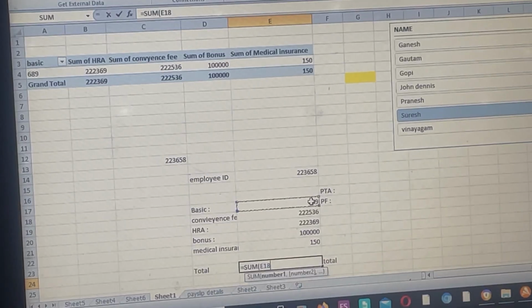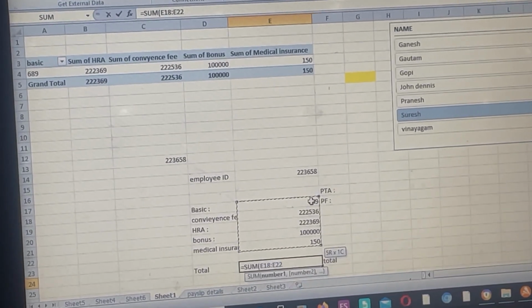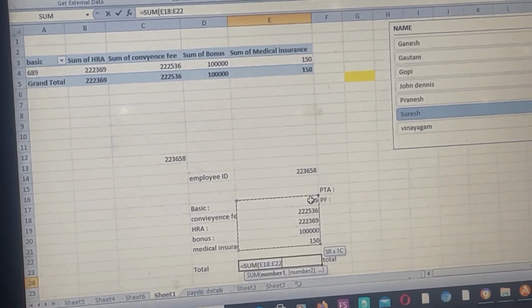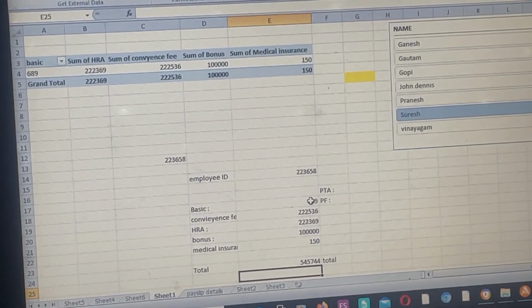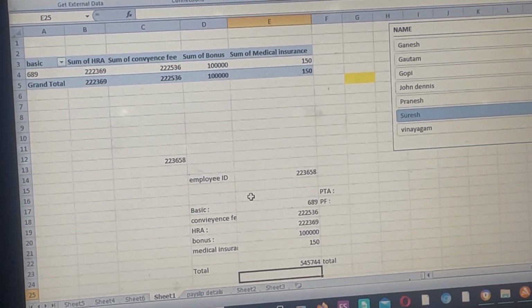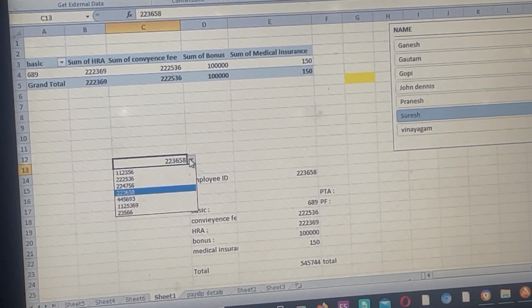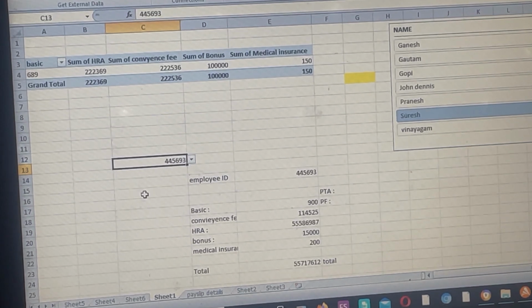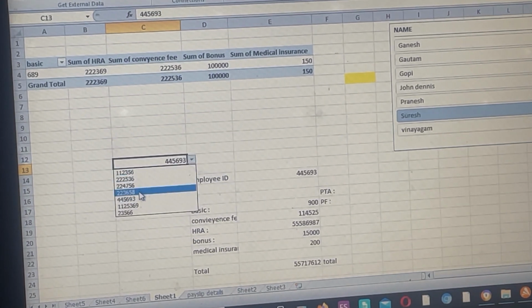Okay, so I created the employee ID. So we have to calculate this total amount. So just okay, enter. Okay. So now we have to create the PTA, PF. Okay. So these are the most commonly useful. Okay, now it automates all the things.